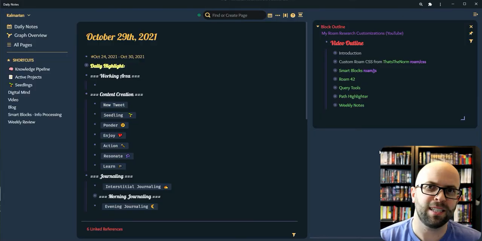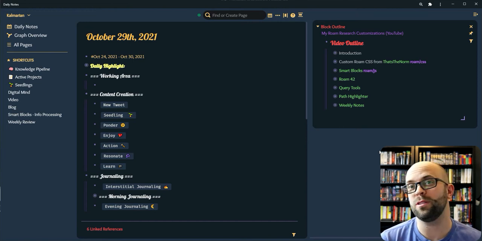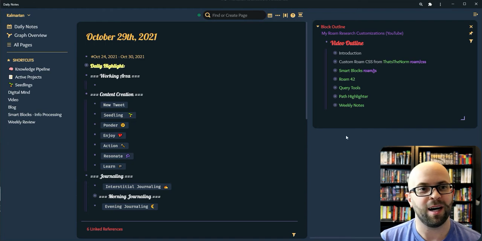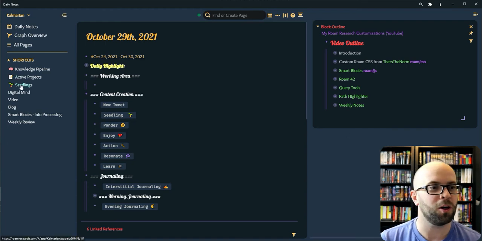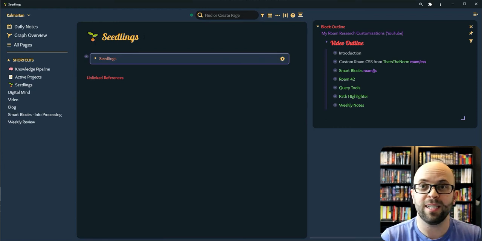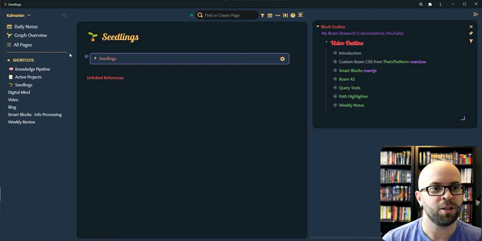So the next extension that I use is Query Tools, and this is one that Ev Chapman turned me on to, which really the only reason that I use it is to make my queries look a little bit better on my graph. So if I go to, say, an example query that I have for the seedling ideas that I covered in my incremental content creation video, which I'll include again a link to.